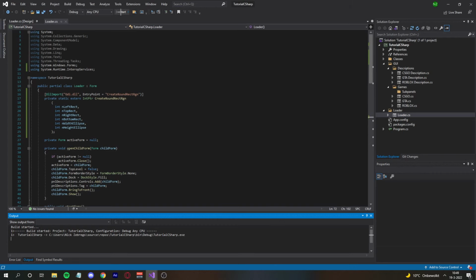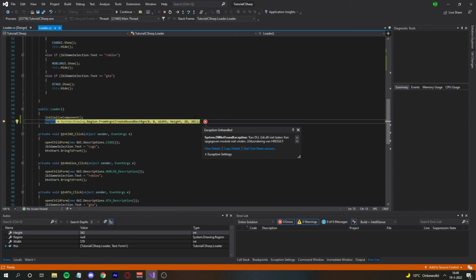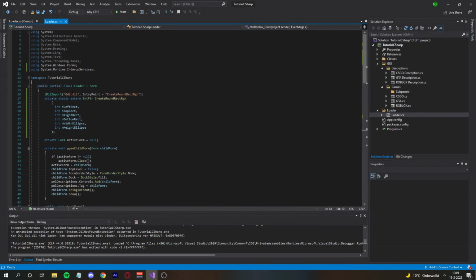So let's run it and see if it worked. And it's giving me an error. It says it could not find dll.gdi. Oh, I see what's wrong here. If we scroll back up, you see here GDI, I forgot to add 32 behind it, and now it should work.